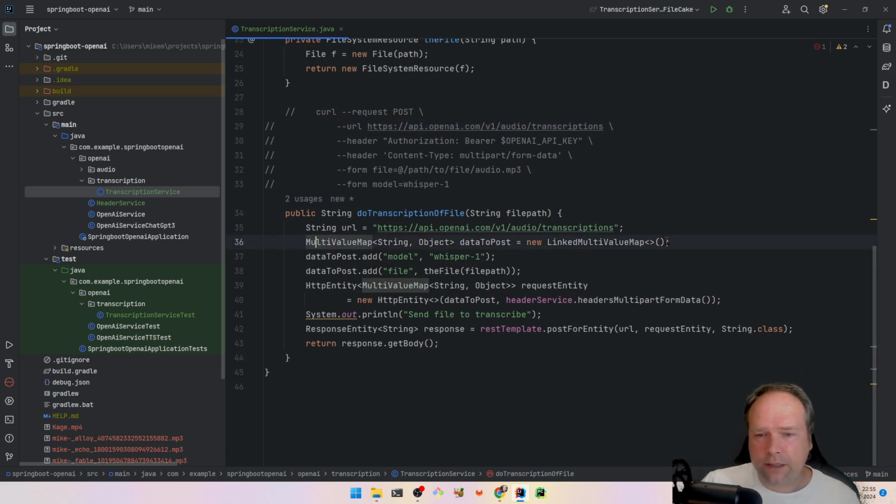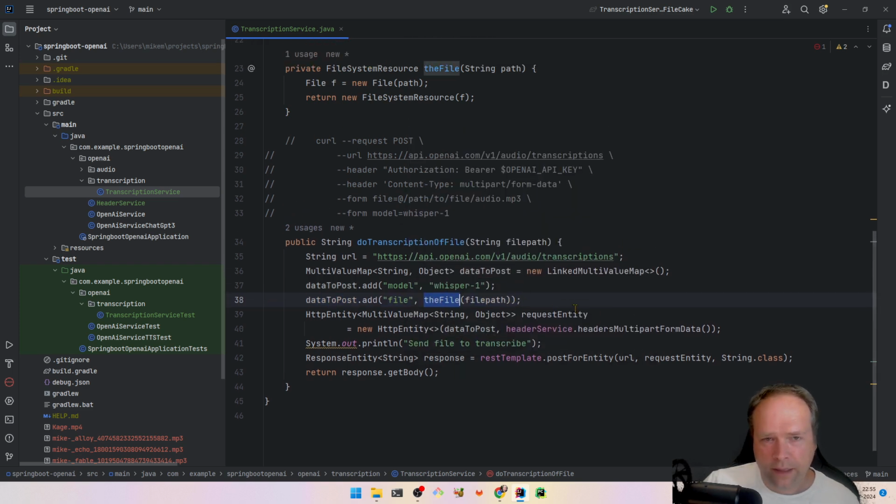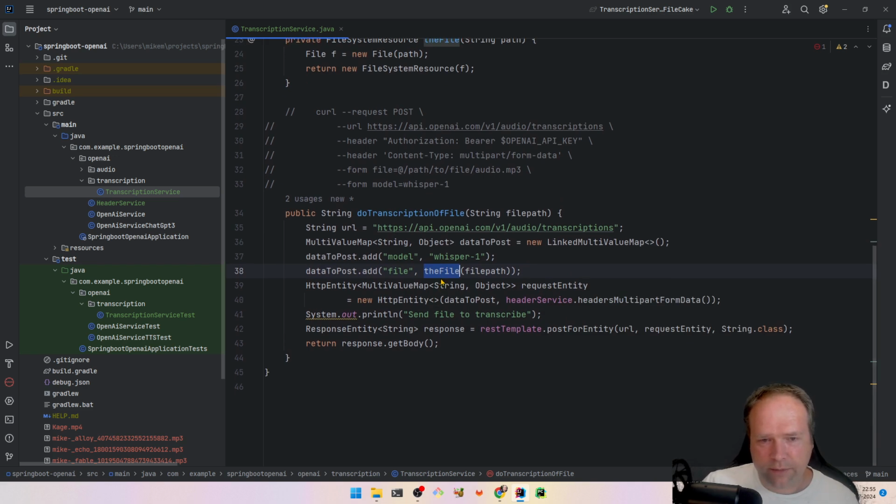We need to create this multi-value map right here, the linked multi-value map, and this is where we place all of our data. We place the model, we place our file right here. We need to upload a file, and here we are giving a file system resource as the value. Then we need to create a header, and as usual, we have to add the API token in the header. So that is actually this part right here, the OpenAI API key. We need to add that.